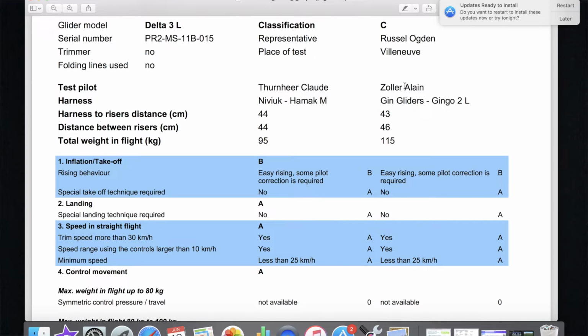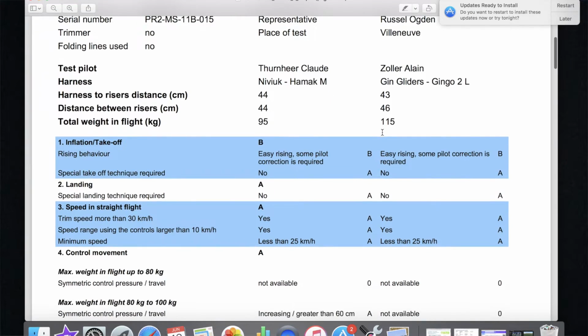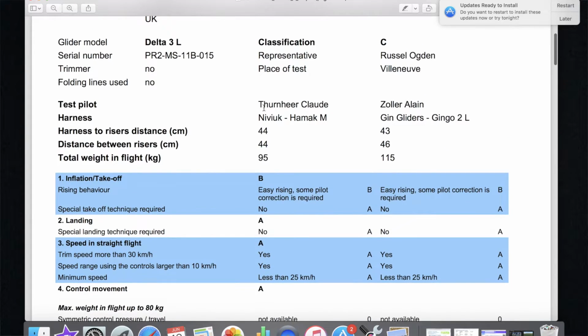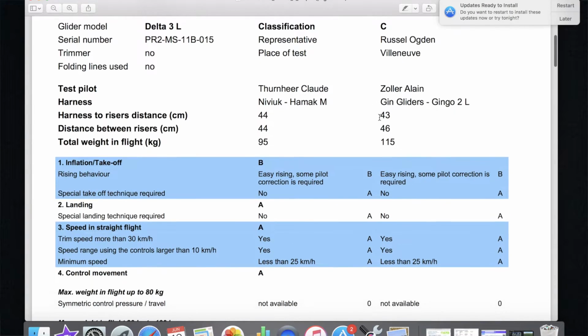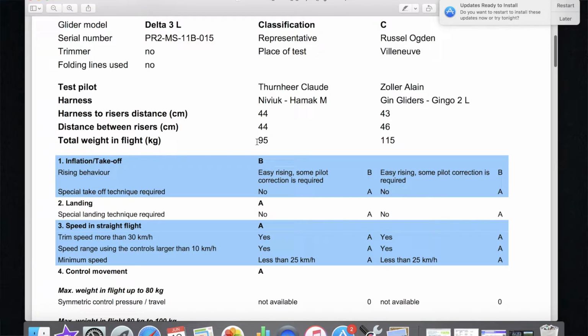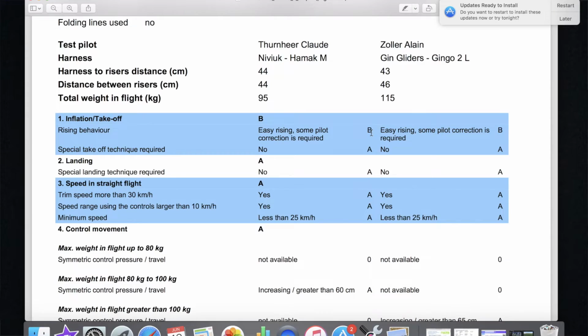Test pilot, Zoller Elaine. I don't know him, but I'm sure he is a fantastic pilot. He would have to be to do this. It tells the harness to riser distance, 44 and 43. Oh, there's 2 pilots here. Thurnhere Claude, and these are probably different weights. Thurnhere Claude was flying at 95 kilograms, and Zoller was flying at 115 kilograms. That's going to make a difference on some of these tests. So let's just get right into it.